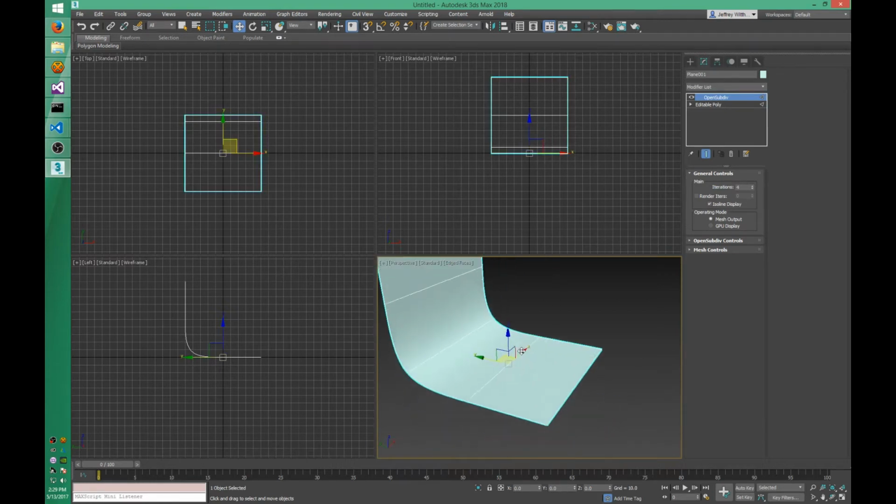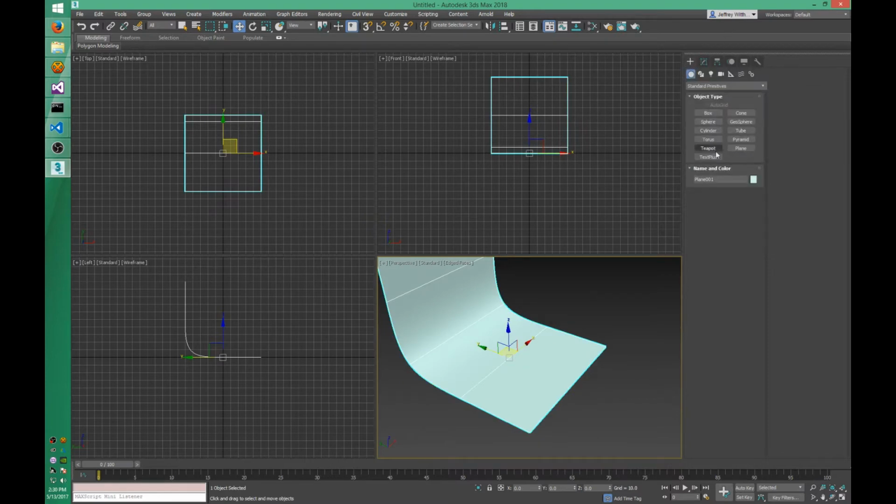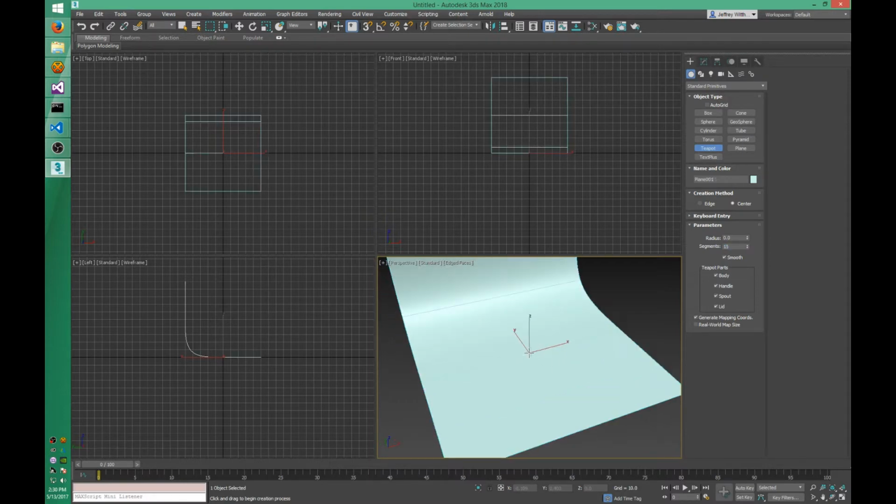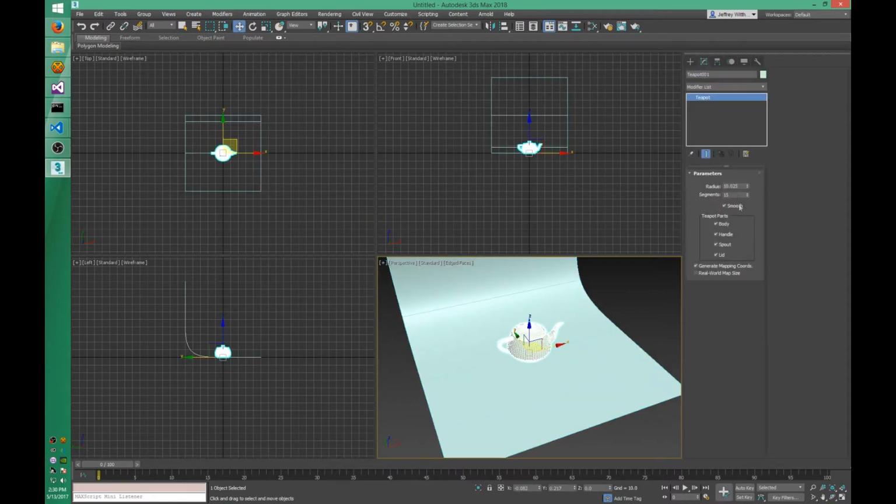And now we can set up the object. So I'll just do a teapot here. We'll set it up to 15 segments to get it nice and smooth. You can do like 10. Center this guy up.